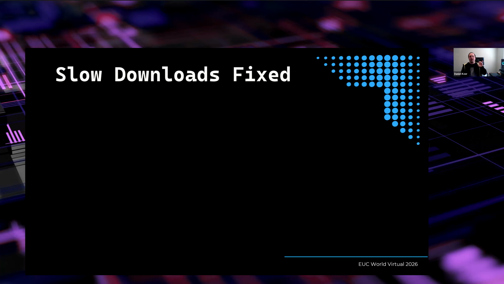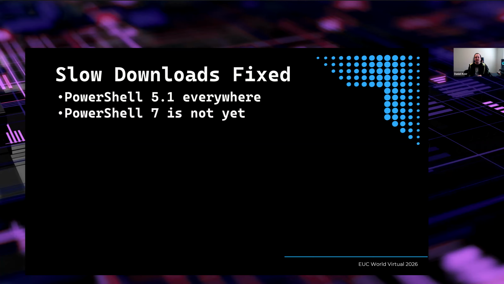All right, now let's talk about the downloads and how we can solve for them sometimes being slow. To start off, PowerShell 5.1 is literally on everything right now, which is super awesome. And PowerShell 7 is slowly getting to every system, but it's not there yet. Now, technically speaking, as IT, you could just install PowerShell 7 on everything and be done with it, but I don't believe in altering a system just to make my life a little bit easier. I'm going to leave it with the defaults.